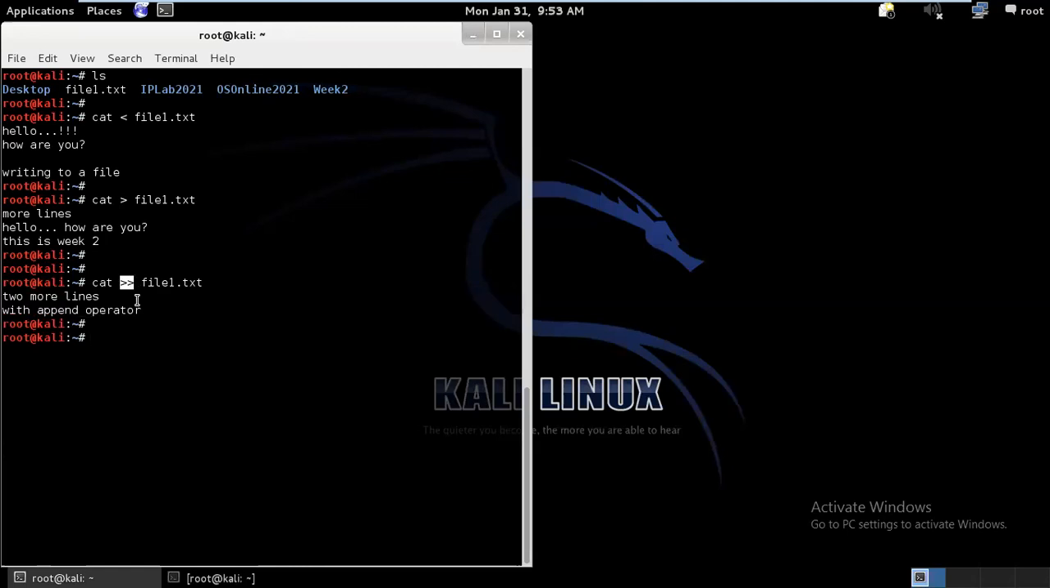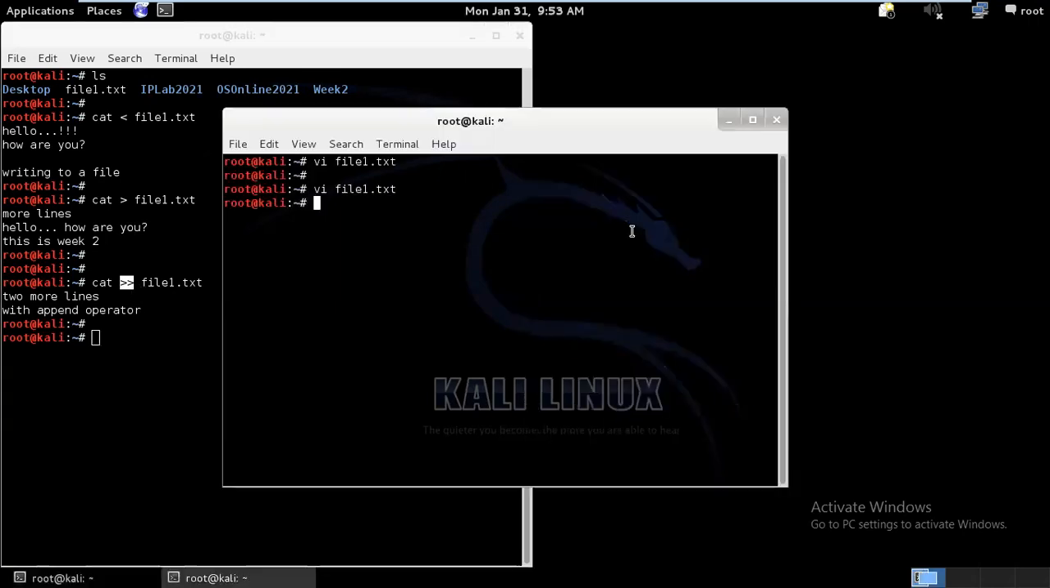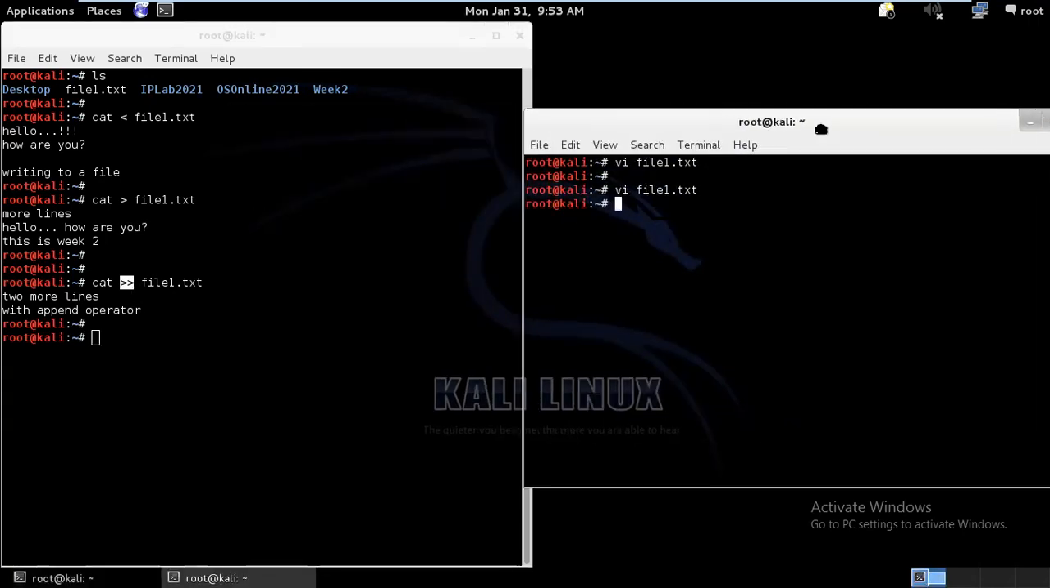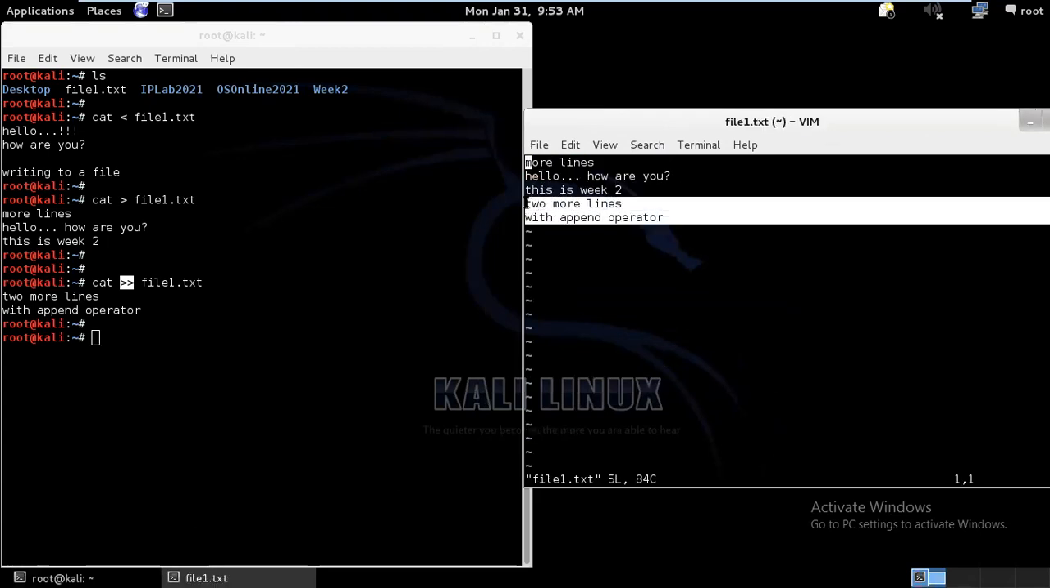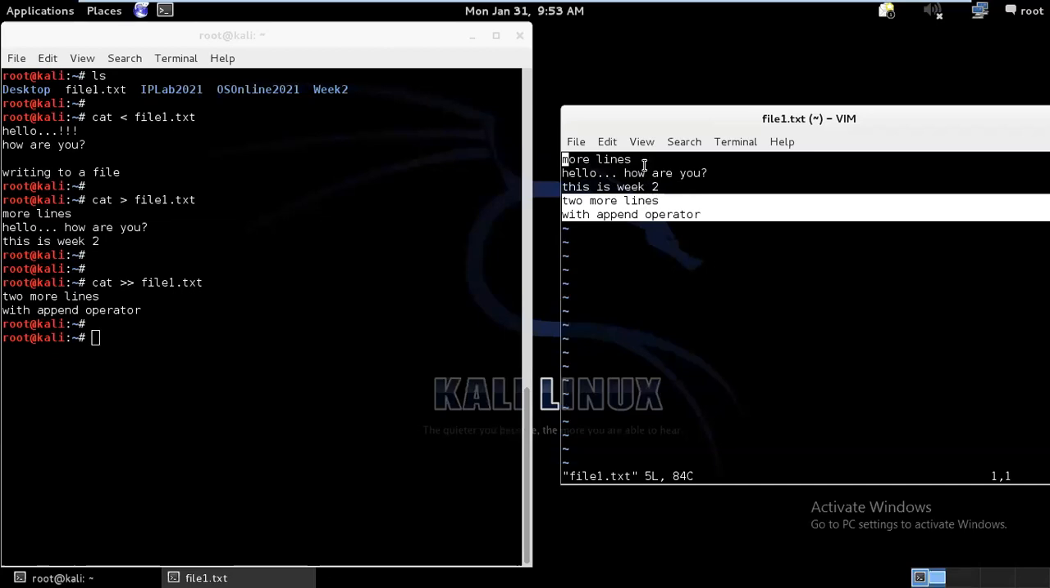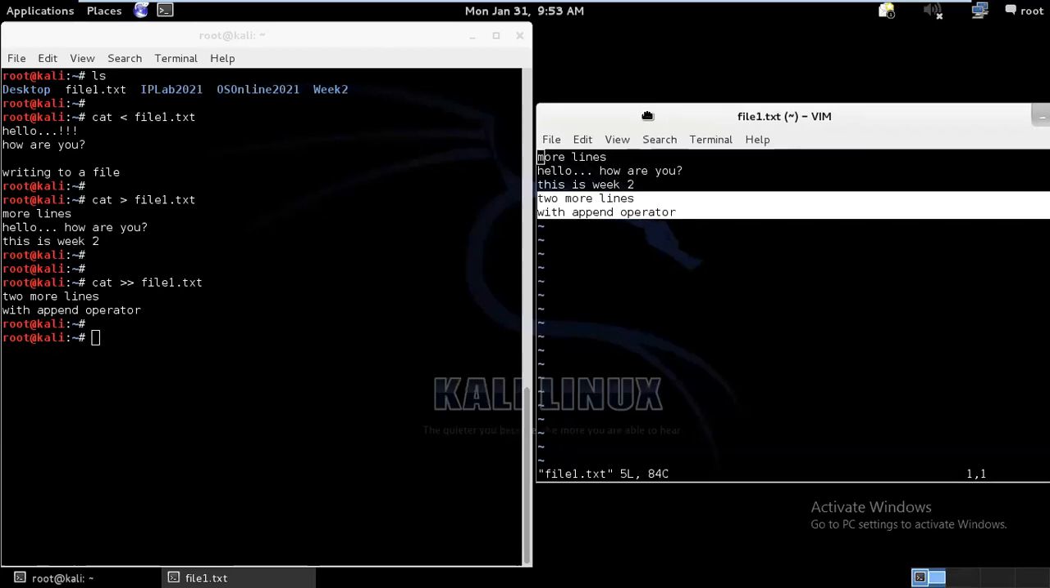So here the operator is changing. I'm not using the output redirection operator. Now I'm using the append operator. So see what happens. Now you can see the new lines with the existing lines. So the append operator means you can add any content to the end of the file. You can add any content to the existing file, but to the end of the file.